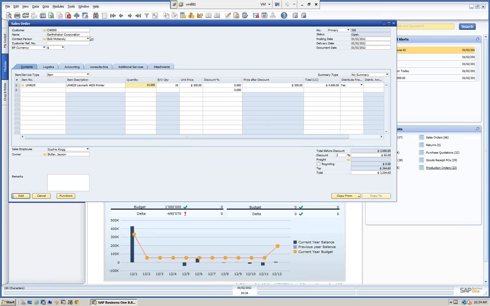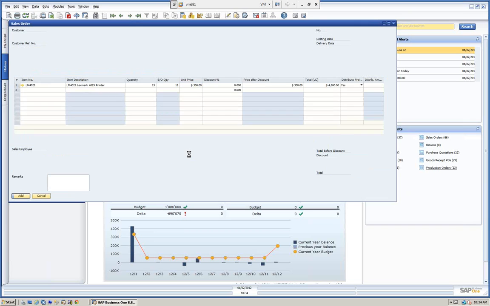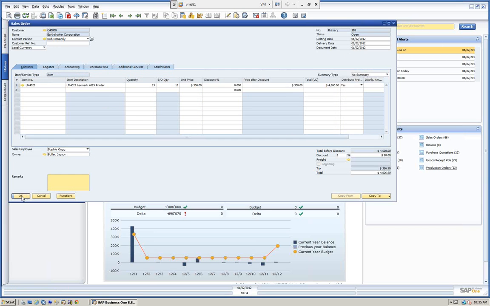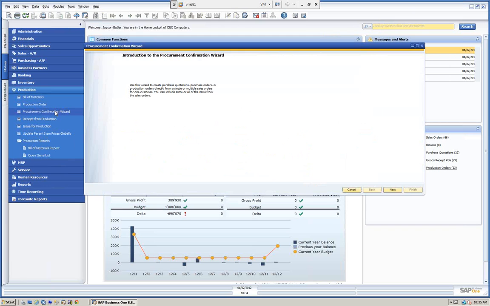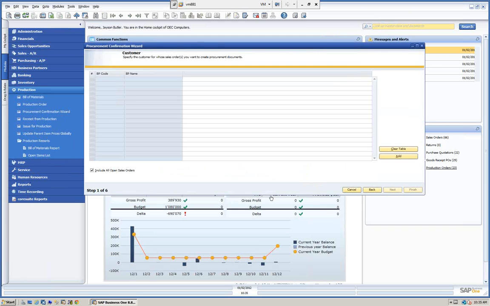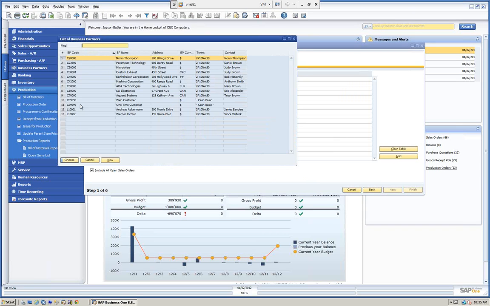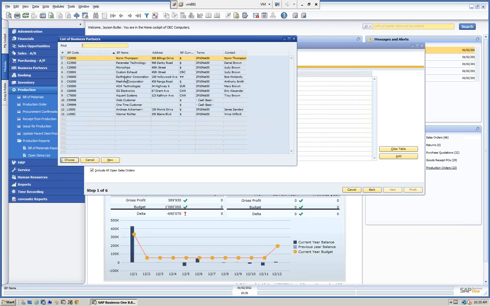And let's put this at 15 and add it. Okay, so now you'll see that we have this order here, 318, in the system. Let's go back to the Procurement Confirmation Wizard. Let's just start it again. And again, let's just make it easy and select Earth Shaker, since we have that order for him. But again, as you see, we can do all of them.